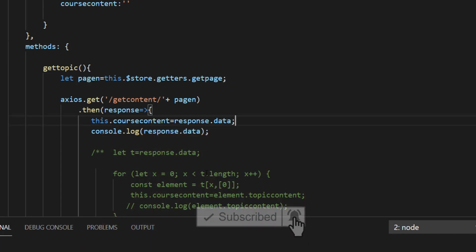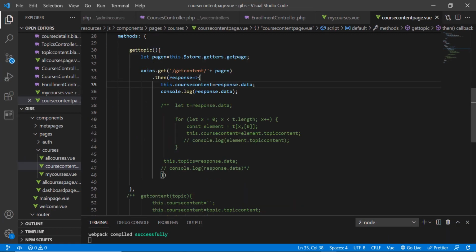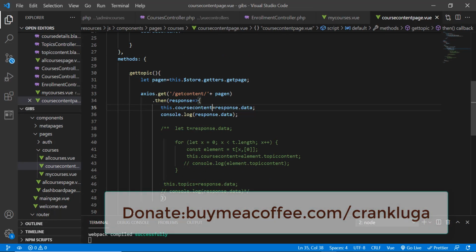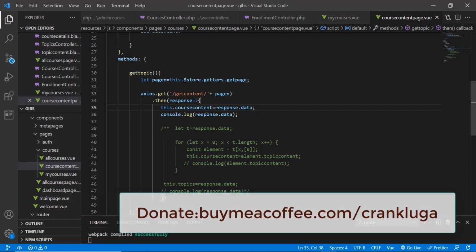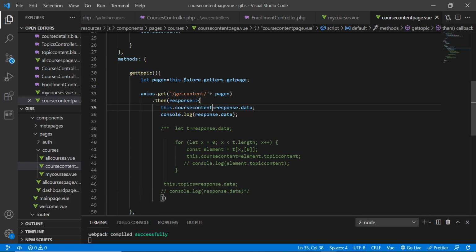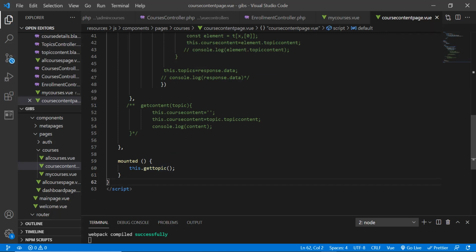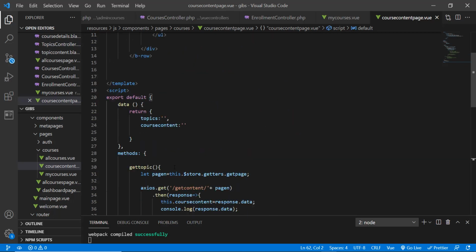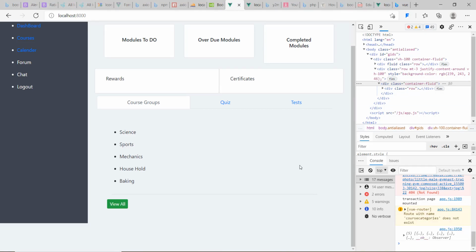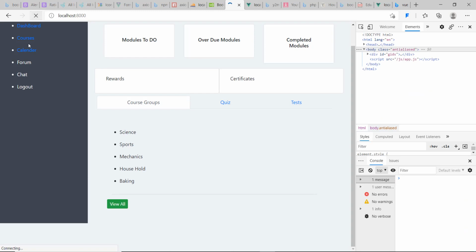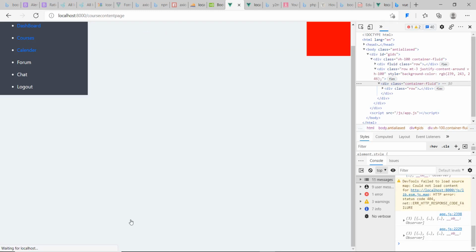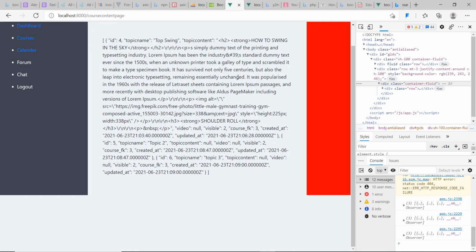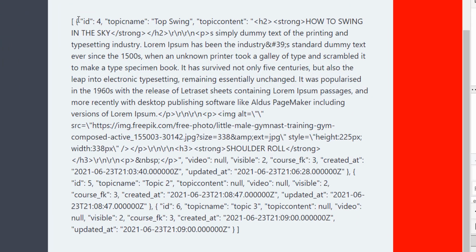All right, so I save. One other thing I want to mention is that it is done on mounting. So I created this method, get topic, and the get topic method is being referenced here the moment the screen, the page, is mounted. So I've done that. Let's come to the dashboard here and then we refresh. All right, so we go to courses and we choose to attend, and you can see that I'm getting all the items that are inside this.